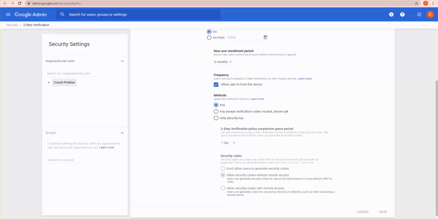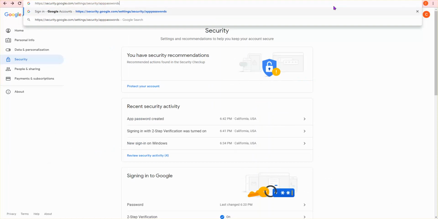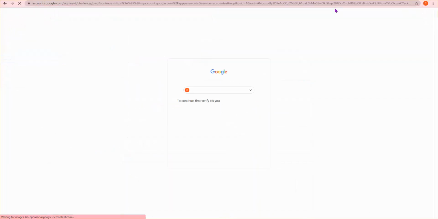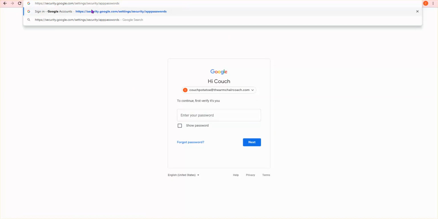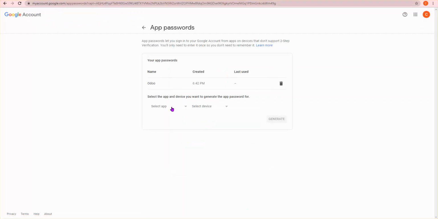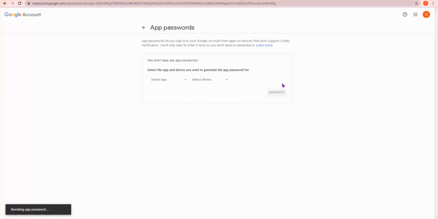And save that. So I have already done that, so I have saved that. And then the next thing is we are gonna go to this link. So I'll show it again. Okay. And then at this point, I have already created a password. I'm gonna delete it for now so that I can create a brand new one. So you're gonna select other and I'm gonna call it Odoo.